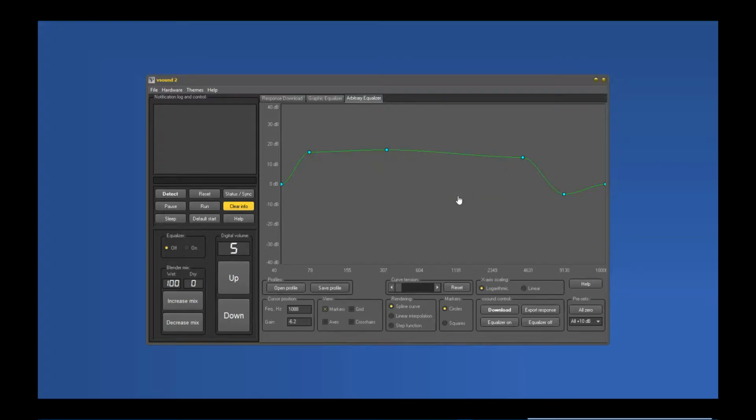The cursor position controls, which are shown in the lower left of the program, show the gain at the particular frequency given by the position of the cursor. In the view area, just to the right of the cursor position area, are 4 checkboxes. They control the visibility of the markers, the axes, the grid and the crosshairs. The crosshairs are particularly useful because as you move the cursor around the plot area, the crosshairs move with it, so you can get a very accurate representation of the frequency and the gain at that particular point.